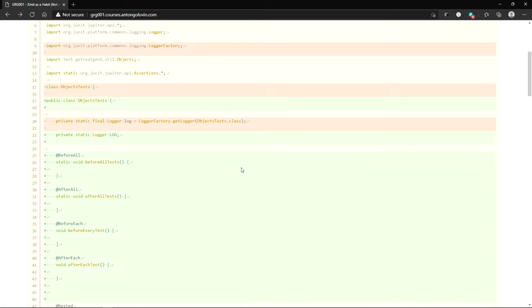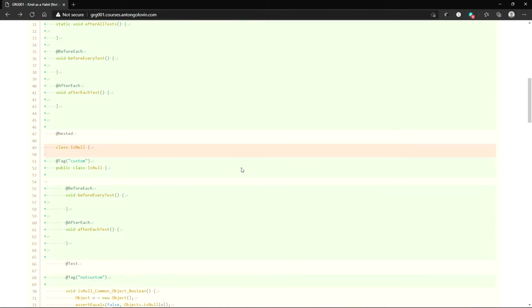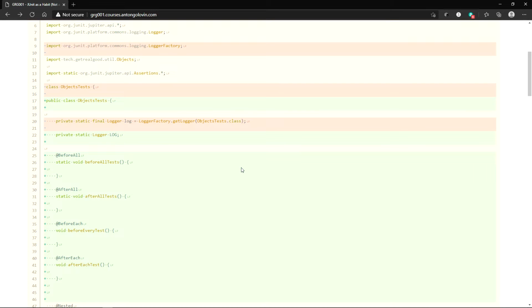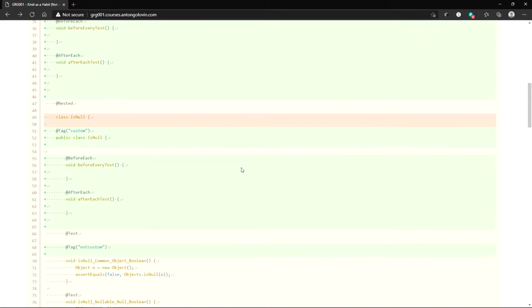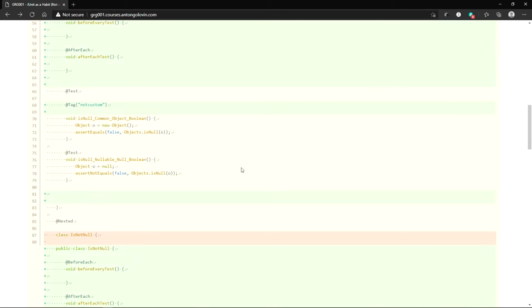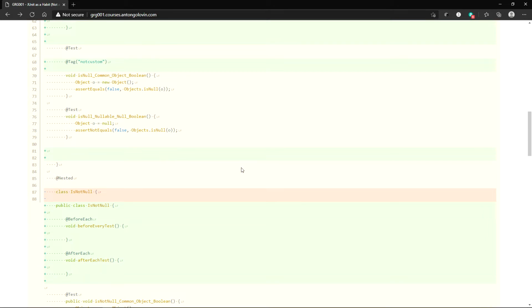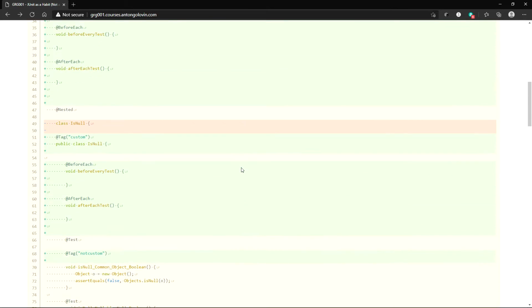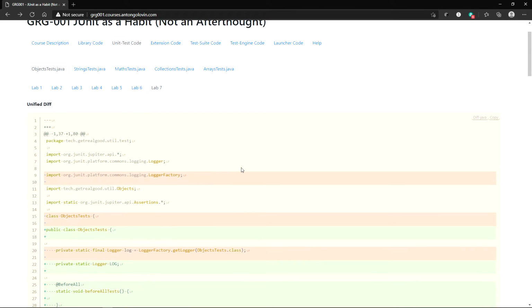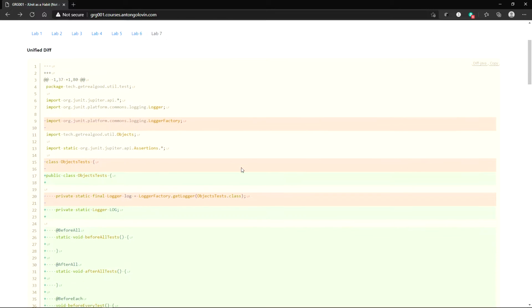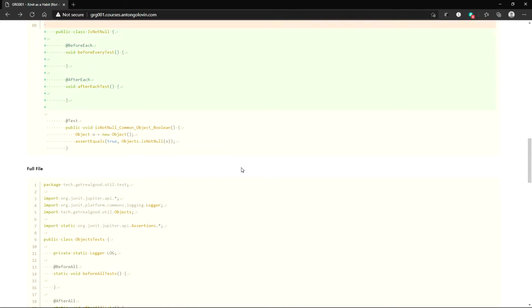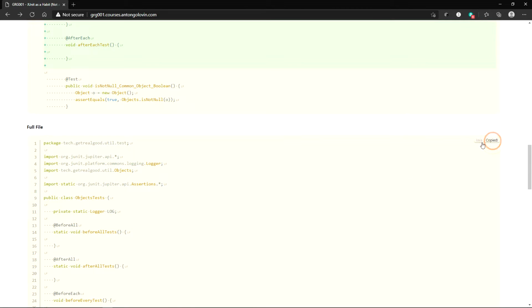There isn't really much that we need to change already, just a second. All right. So let us study the unified diff by stopping the course if necessary. Then let us go to the full file.